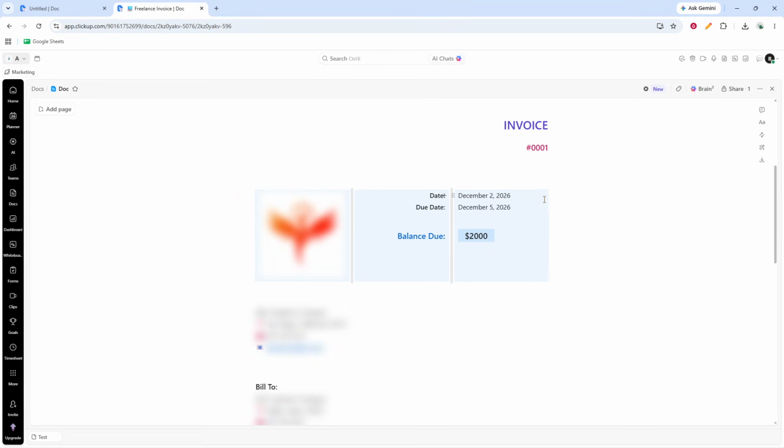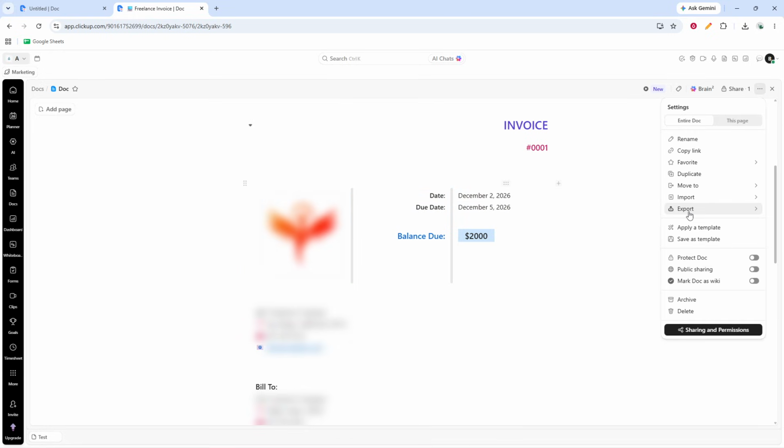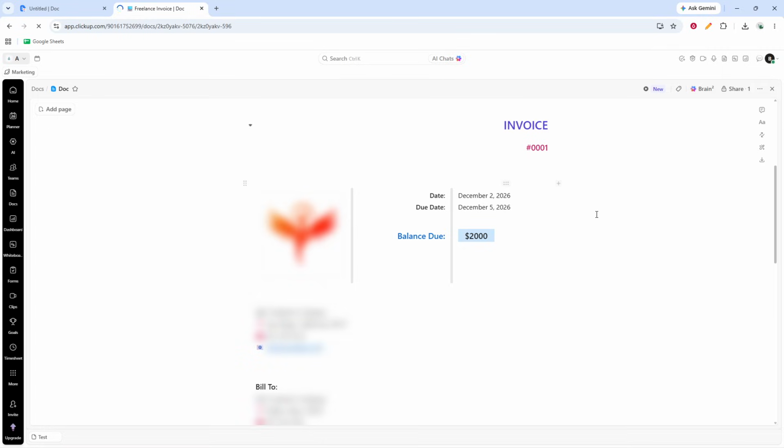After that, export the invoice. Click the three-dot menu, choose Export, and then select PDF. Exporting as a PDF is a smart choice because it preserves the formatting and looks professional when shared with clients across different devices. Finally, send the PDF to your client and track its payment status in ClickUp.